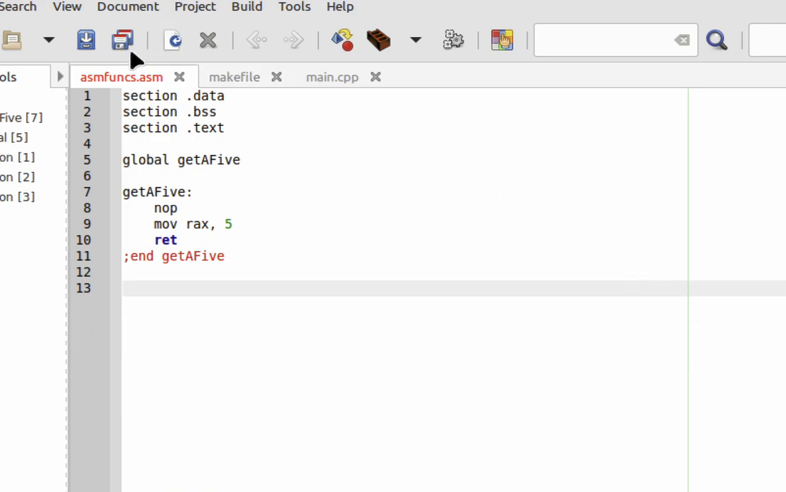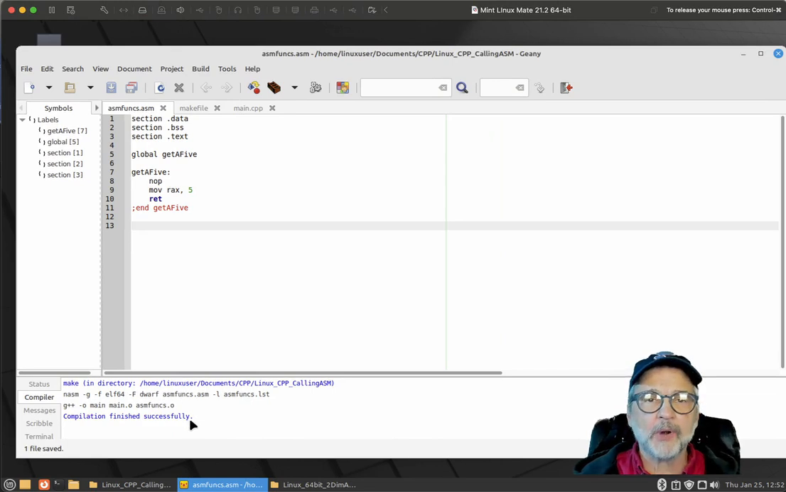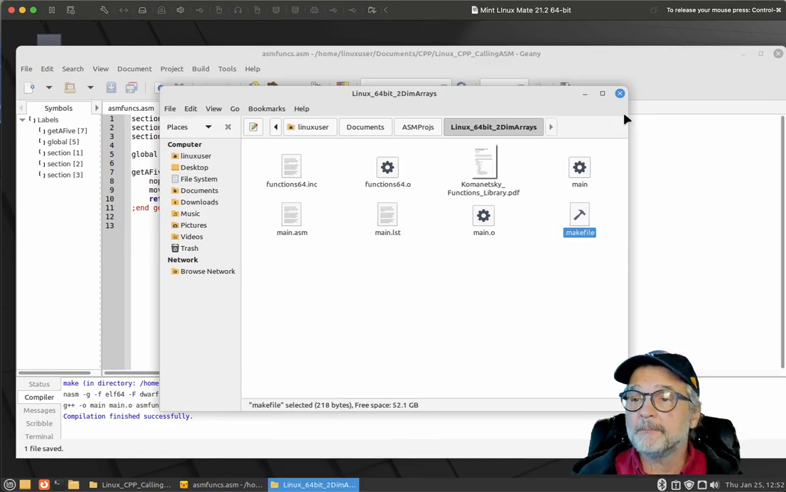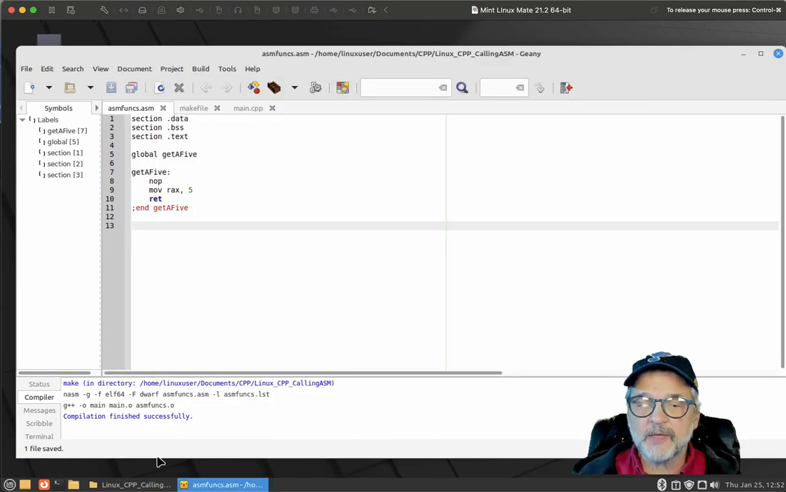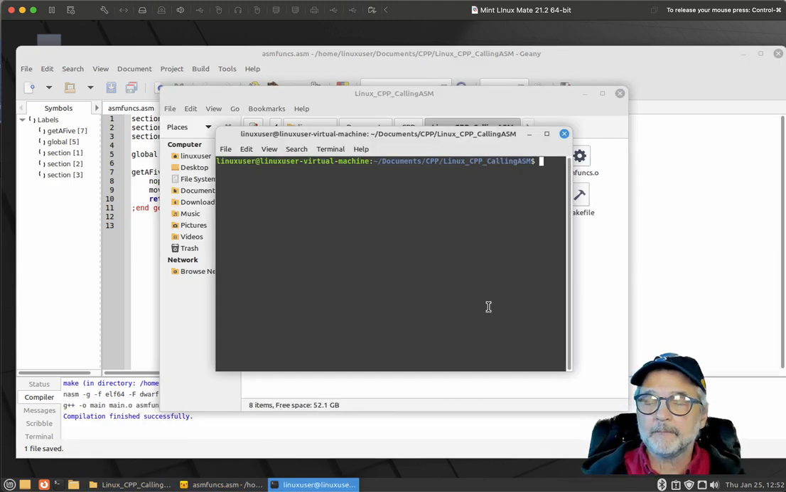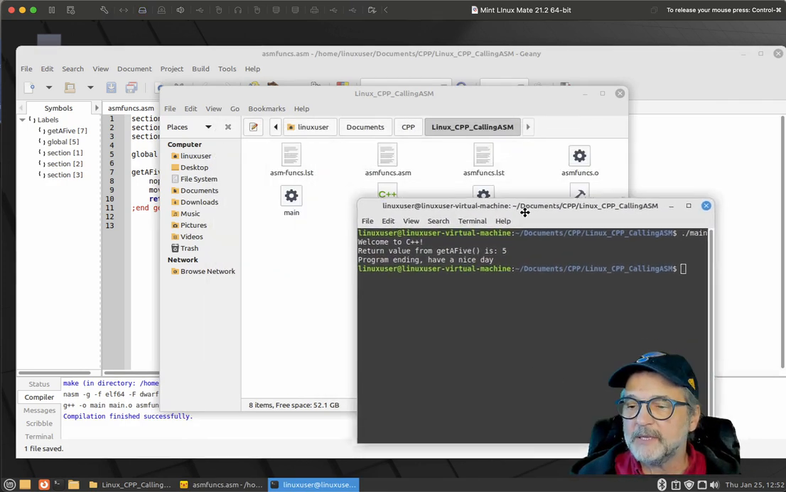So let's go ahead and get rid of that. Let's build it again, and the problem goes away. Okay, let's run it. Oh, that's the C++, or that's the other assembler. Let's go ahead and run this program. And we get our 5. That is totally awesome.